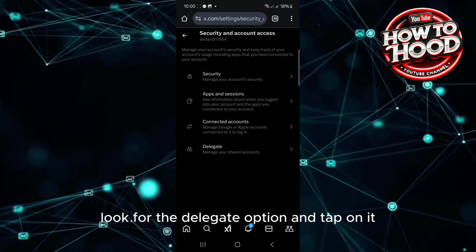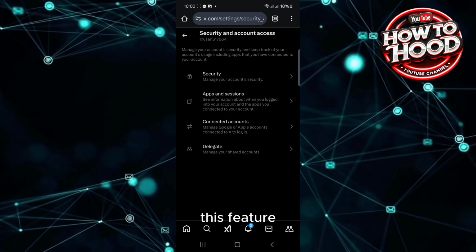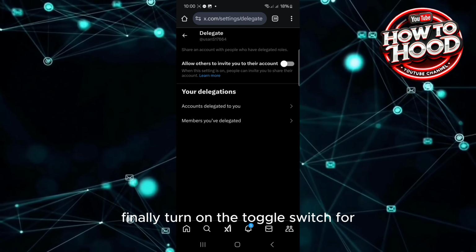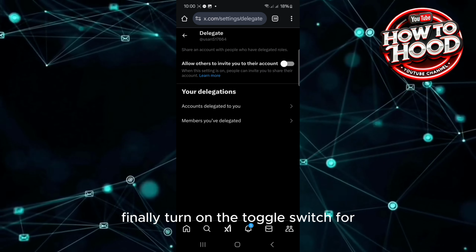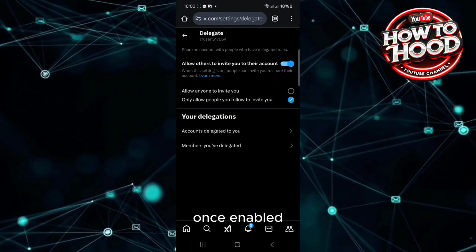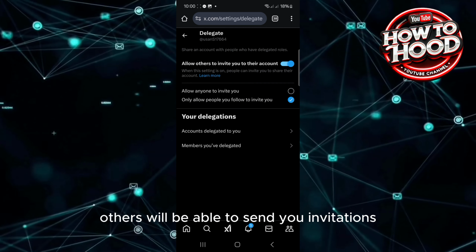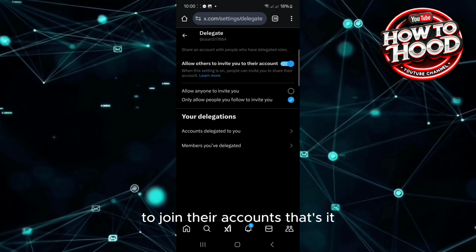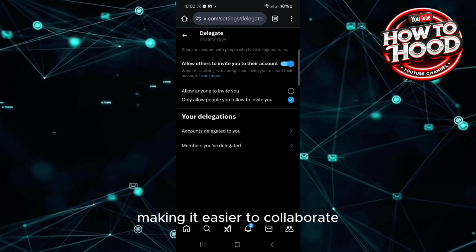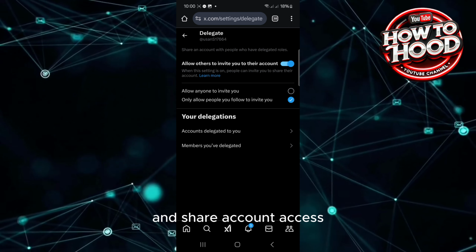Look for the Delegate option and tap on it. This feature lets you grant certain permissions to other users. Finally, turn on the toggle switch for Allow others to invite you to their account. Once enabled, others will be able to send you invitations to join their accounts. That's it! Now you've successfully set up invitations, making it easier to collaborate and share account access.